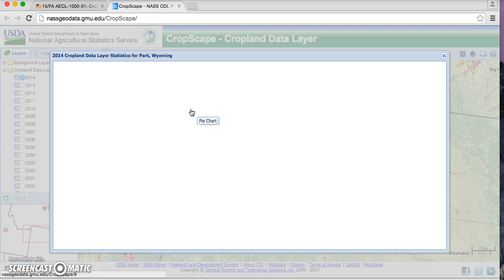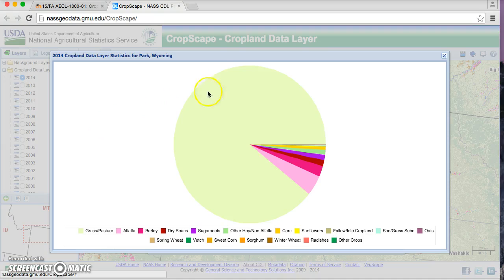The next thing you can do is click on this pie chart, and it's going to give you a breakdown of that same data as a pie chart. If you hover over it somewhere, it'll show you what that slice of the pie is for. It's all color-coded by crop.